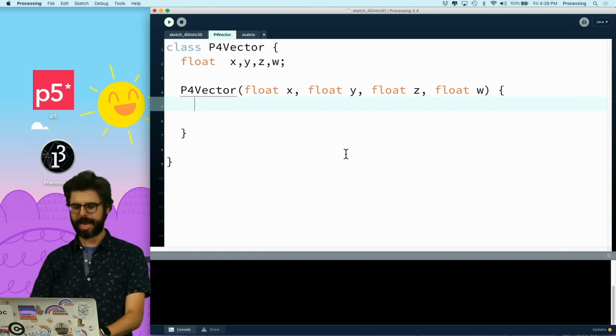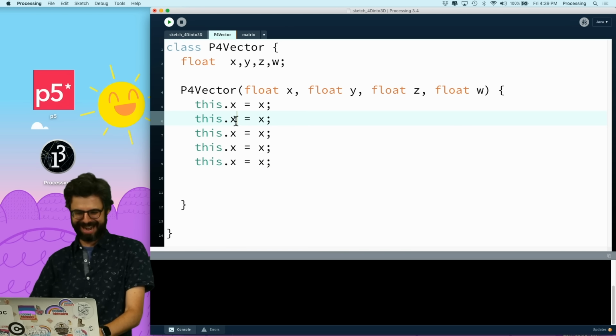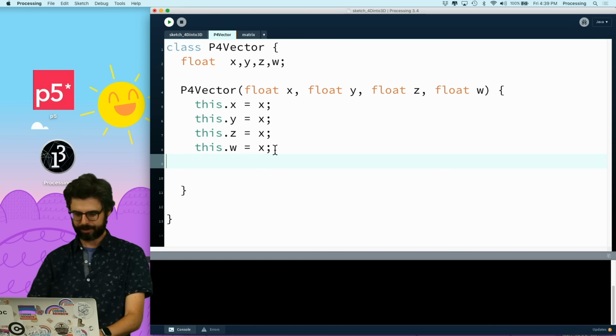And then I'm going to say this.x equals x. Isn't it fun when you have to use the this dot in Java because it's so rare? And then every once in a while you do. Y, Z, W. So now this is my P4Vector. There we go.